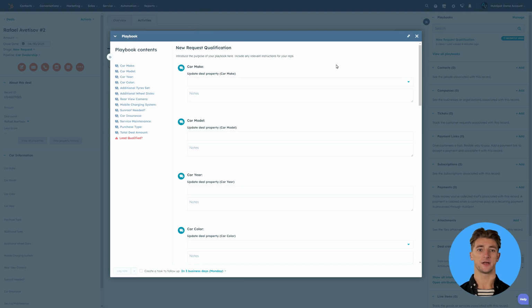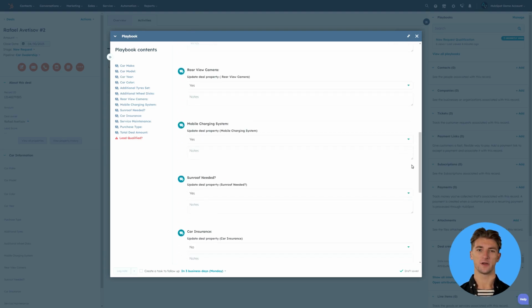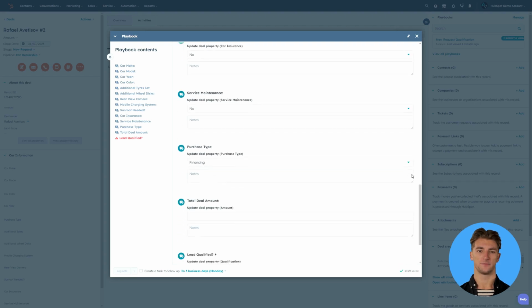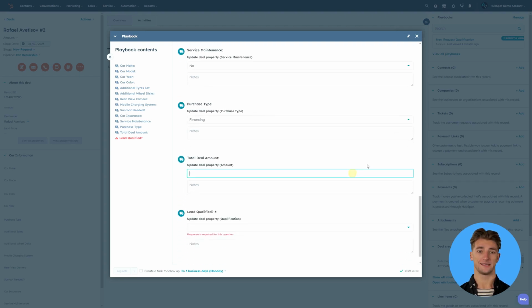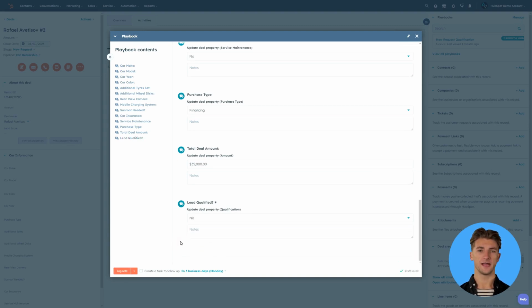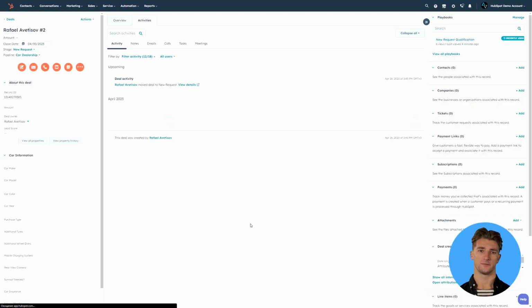In this case, let's meet the criteria from the negative section of lead score. For that purpose, we'll answer yes to the first 5 questions. For car insurance and service maintenance, select no. Purchase type is financing, and amount should be less than $50,000. For example, $35,000. Answer no to the last question and log the playbook.